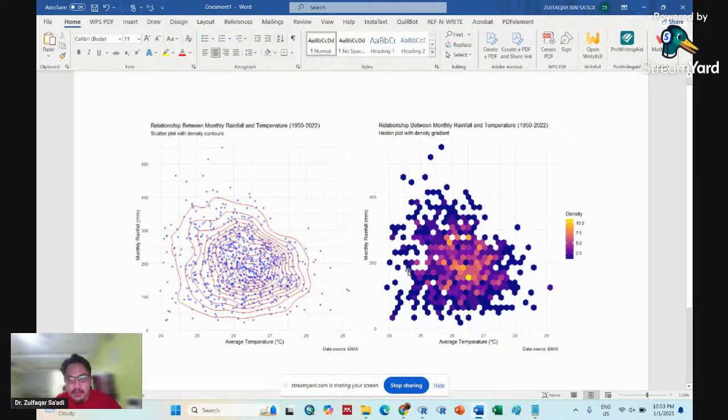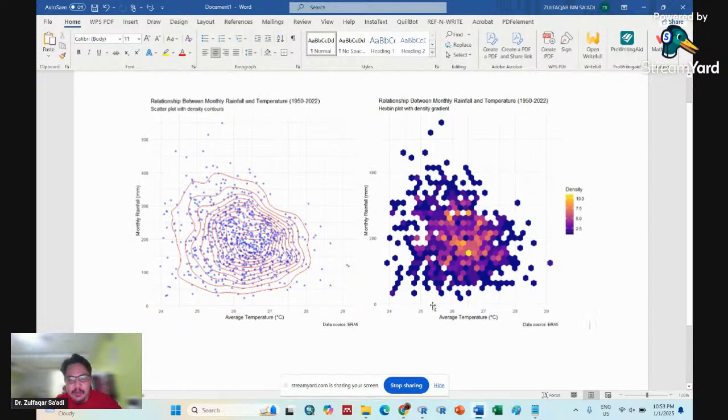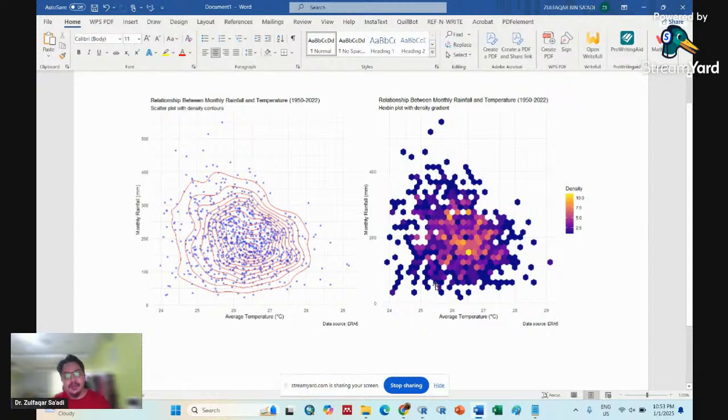For example, here we have the Hexbin plot. As you can see, the x value is temperature and the y value is rainfall, and we can see that most of the rainfall, when it happened at about 170 something like that, the temperature is about 26.5. So the relationship is stronger here. We can see when the rainfall happens and what is usually the temperature of the rainfall. So we can understand the relationship between two variables.